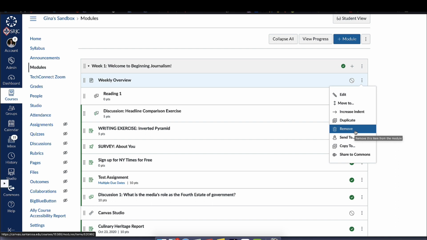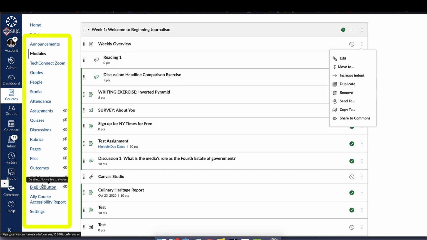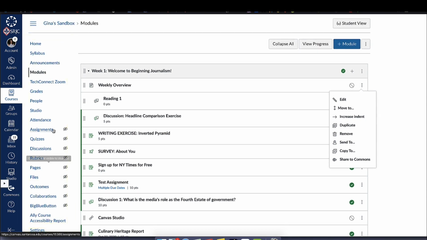I'm going to go over on the left, you can see this list here. This is the global nav, the blue column. But every course is going to have its own course navigation as well, the course nav. You can see the modules here, but there are also assignments, quizzes, discussions, pages, files. Anything you create, if you create an assignment, it's going to live in assignments. A quiz will live in quizzes, a discussion will live in discussions, a page will live in pages, etc. It will be referenced inside the module.